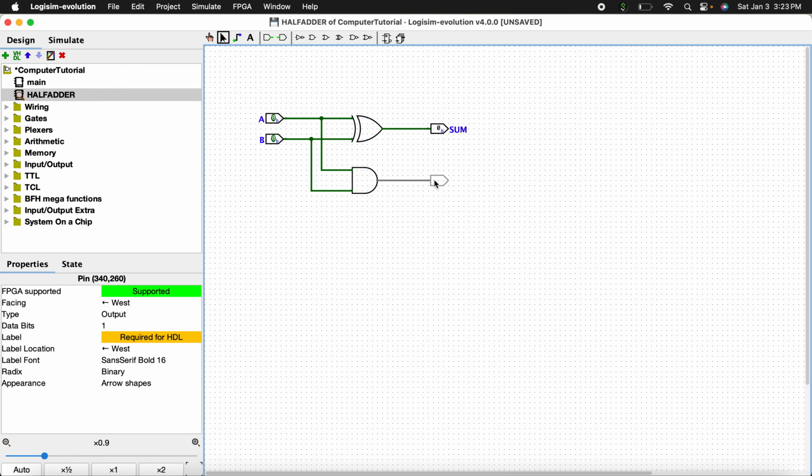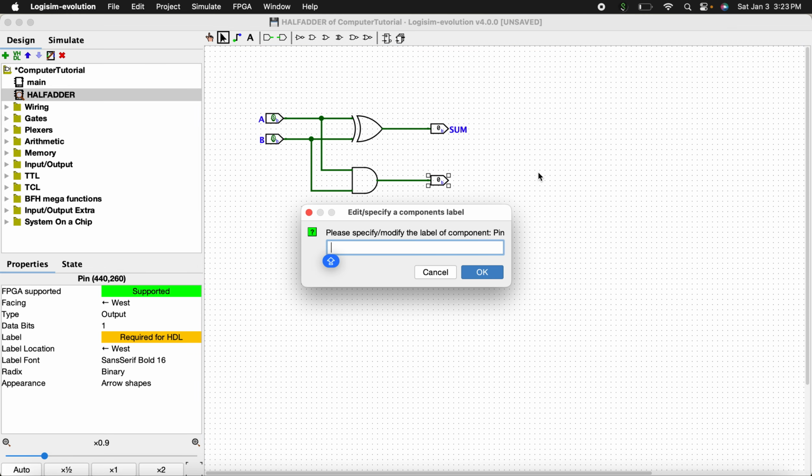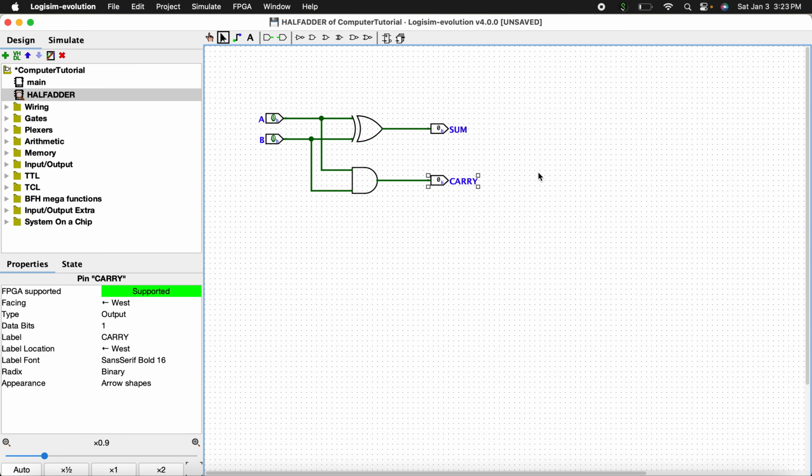And this will be your carry. To save your circuit, you can just press Command S, or you can go to File, and there's also a save button there. Now we can test if this works. 1 plus 0 should just be sum. Any one of them should just be sum, but both of them should be carry. So that's working. That's our half adder.